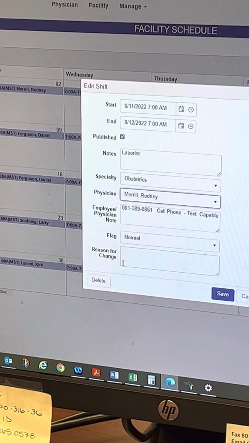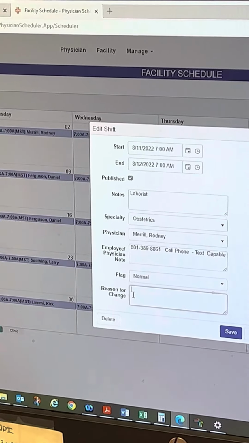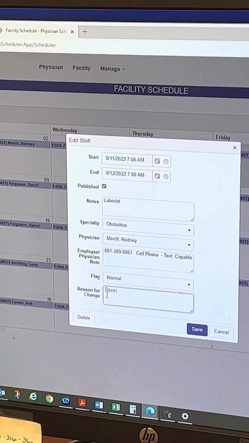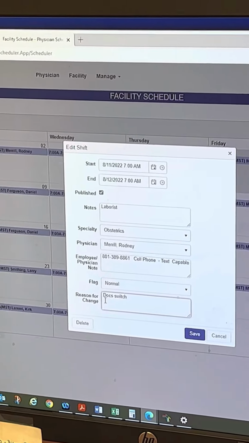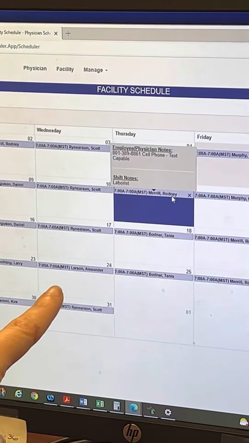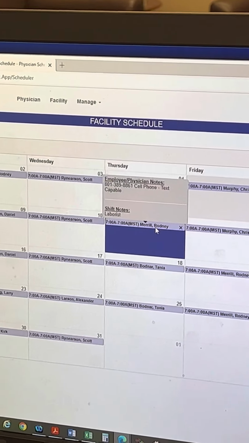It's going to ask me for a reason. Let's just say docs switch. And then we'll save it. Now on the 11th, you're going to see Dr. Merrill instead of Dr. Smithing.